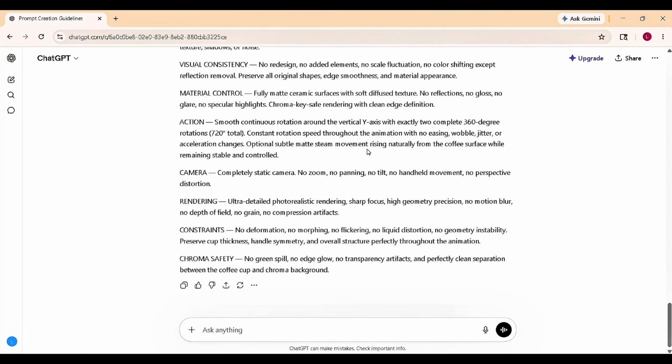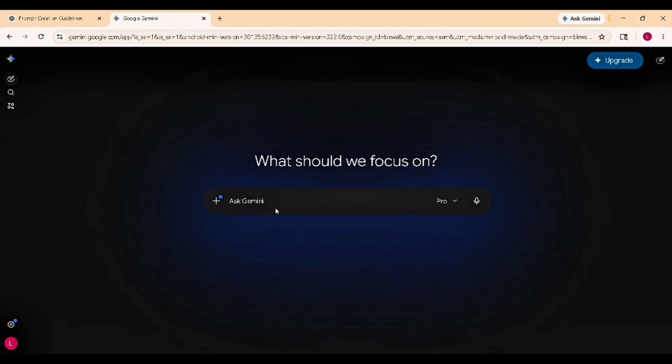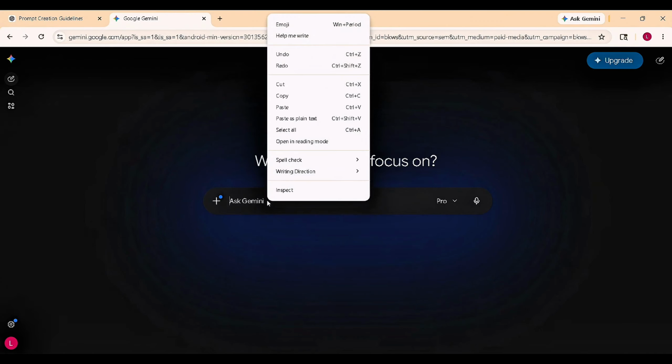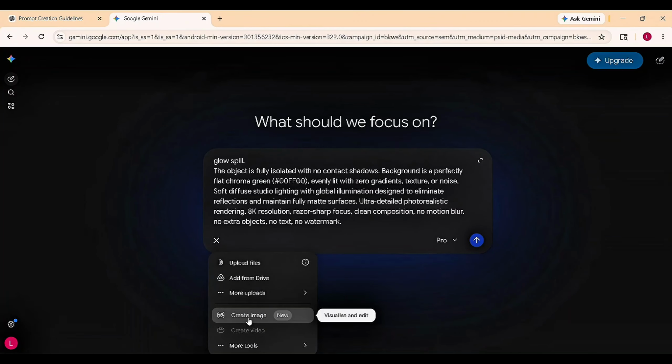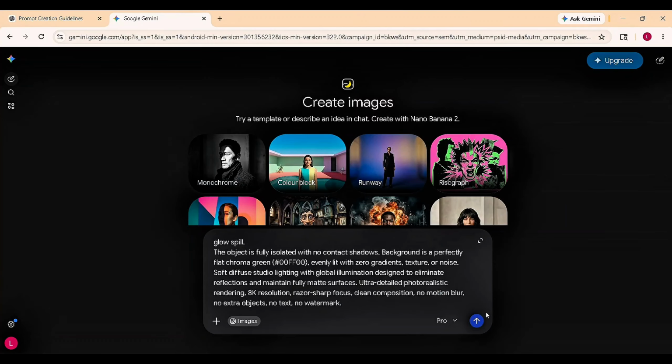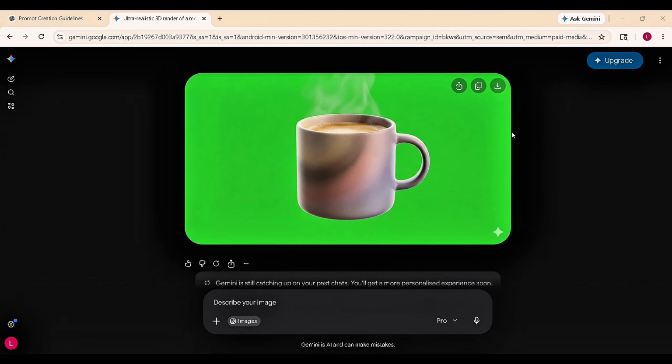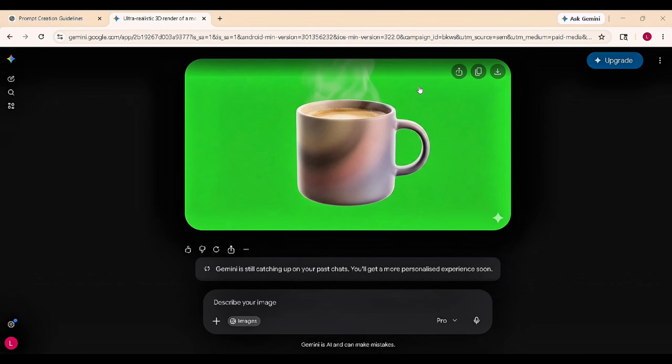Now let's move to step 2, where we actually generate the image and video using Google Gemini. Open Google Gemini and paste your image prompt. Click on Tools, select Create Image, then select Pro Mode. Don't have Pro? No problem at all. The free version works great too and gives you the same quality results. Hit send, wait just a few seconds, and look at that. Our high quality 3D render is generated on a perfect green screen background, exactly as we planned.